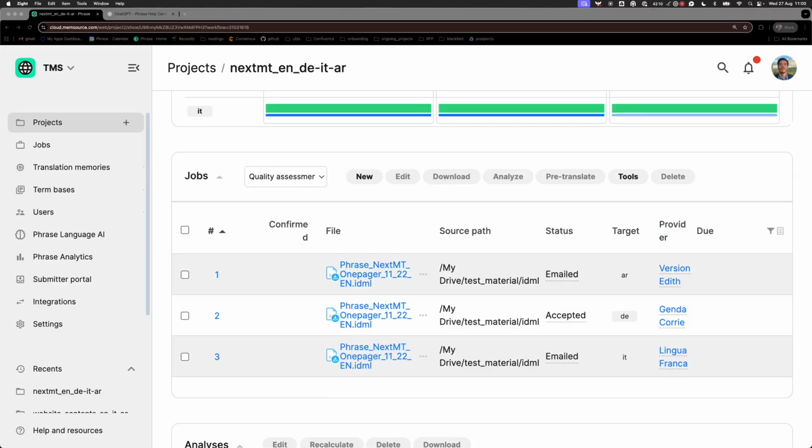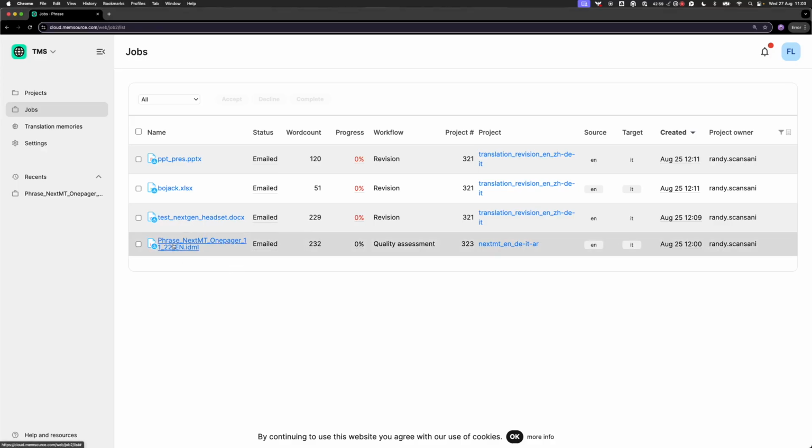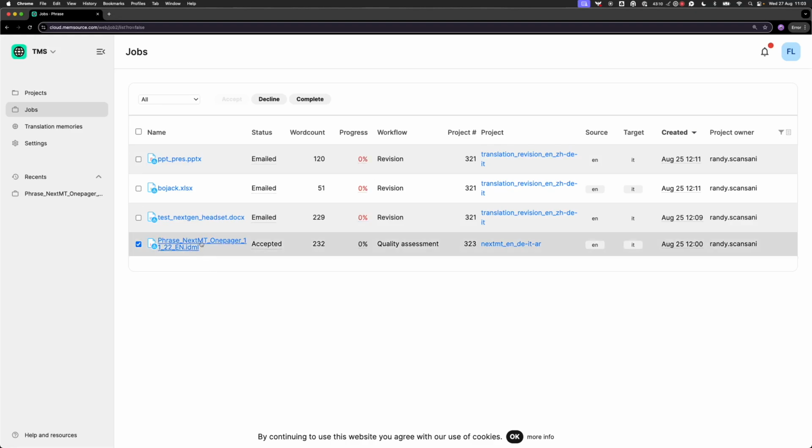So now let us switch to the profile of the linguist assigned to the quality assessment job. The quality assessment job is here in my list. Again, if I try and open it, it tells me that I have to accept it first. So this time, let's say that we want to accept it immediately. Now I can open the job and start my LQA.